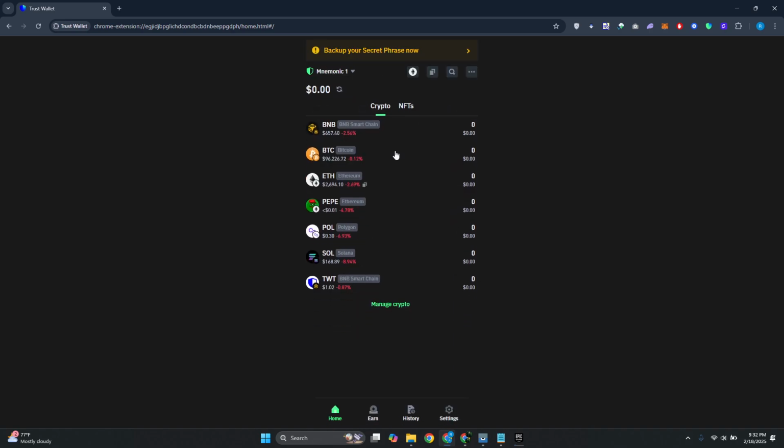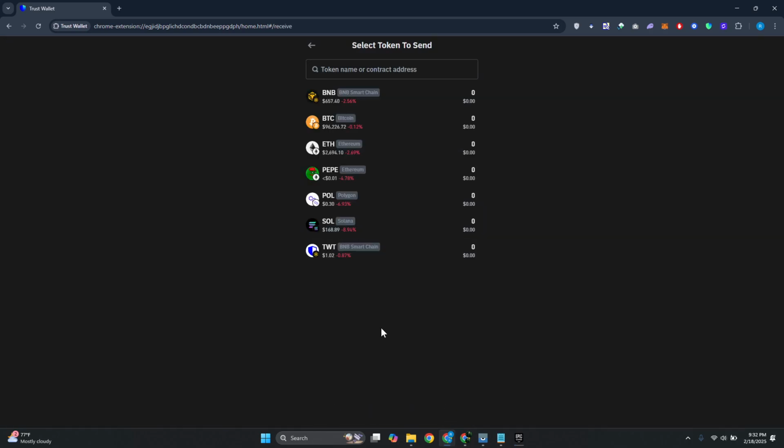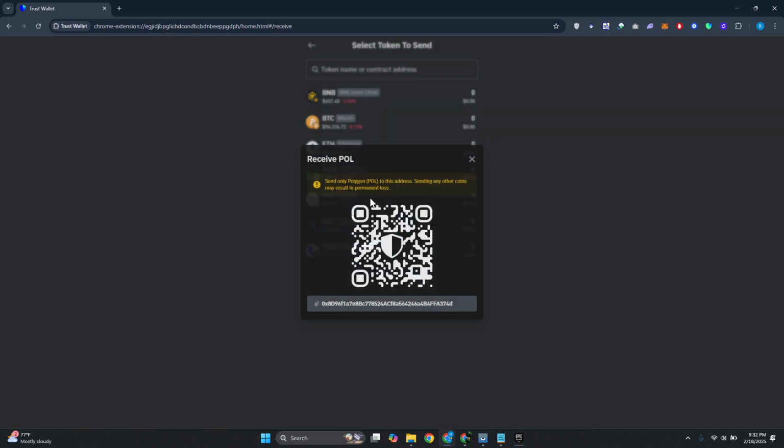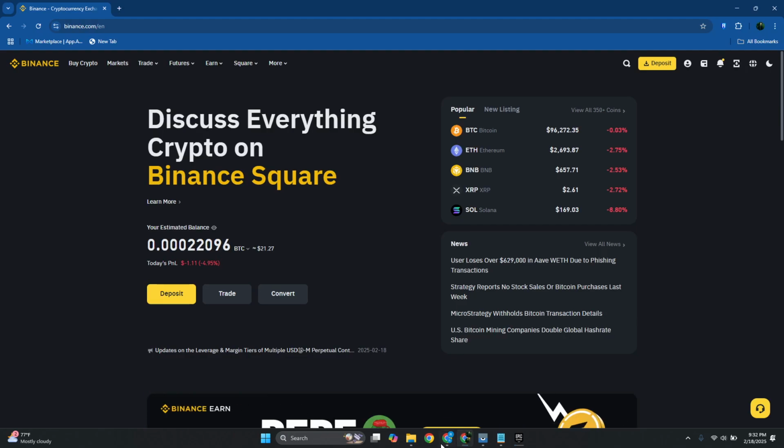But once you've done that, go ahead and click on the receive button you see here on your homepage, click on proceed anyway, and choose Pol for Polygon. Now from here, go ahead and click on copy. Now, by the way, just to give you an idea, this uses the Polygon network, which is something really important that we'll be using later on. But let's go and switch over to Binance.